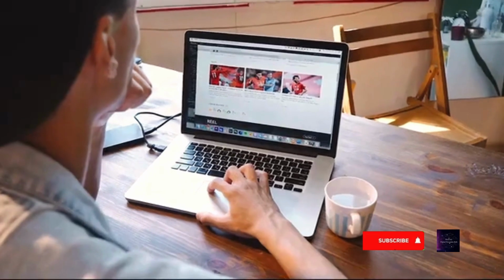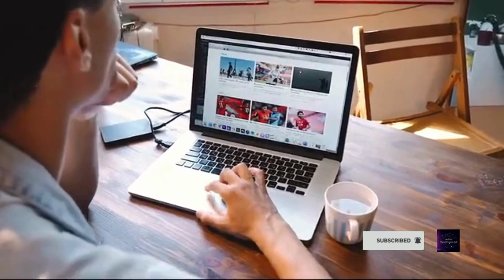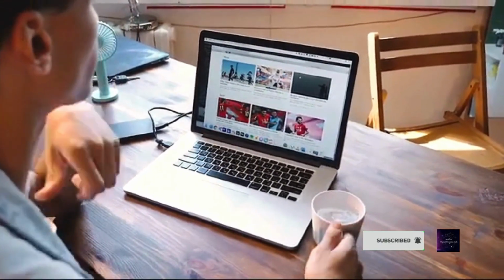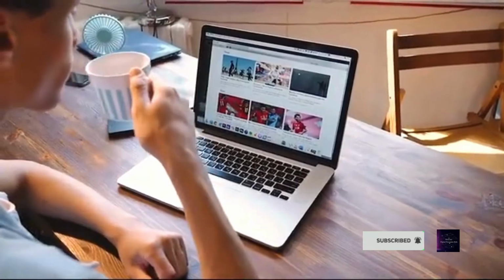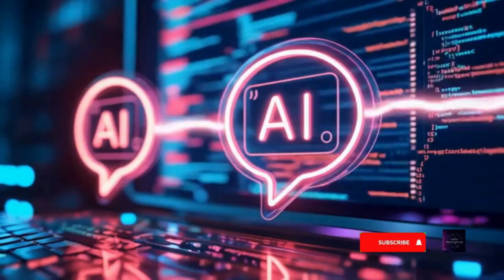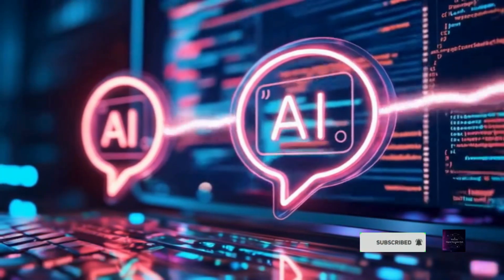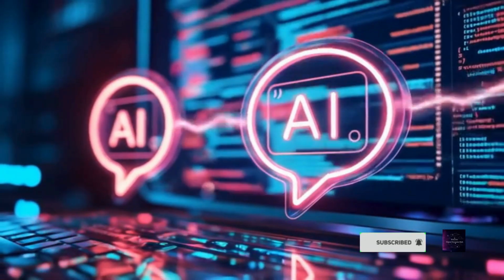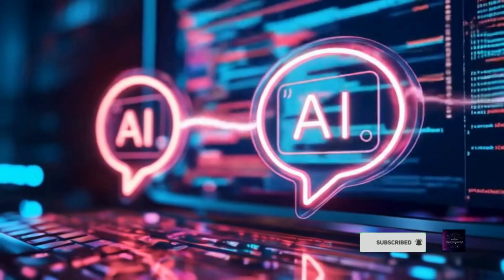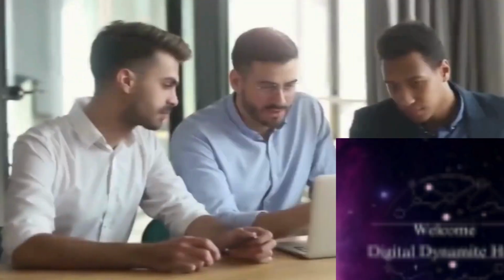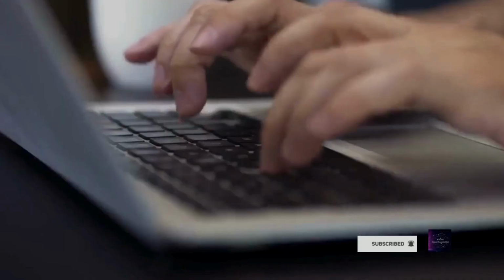What is AI in YouTube? AI means machines or software that can think, learn, and make decisions like humans. On YouTube, AI is used in many ways: to recommend videos to viewers, to understand what users like, to rank videos in search results, to suggest content ideas. For example, when you watch one video, YouTube shows similar videos. That is AI working behind the scenes.